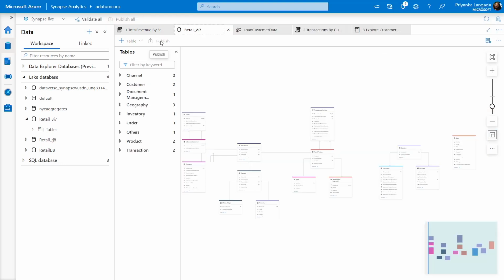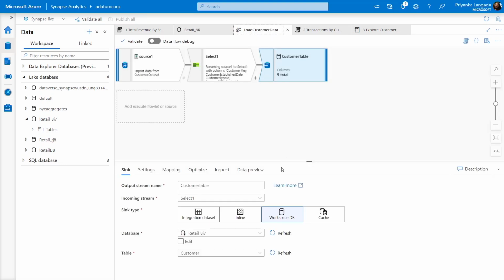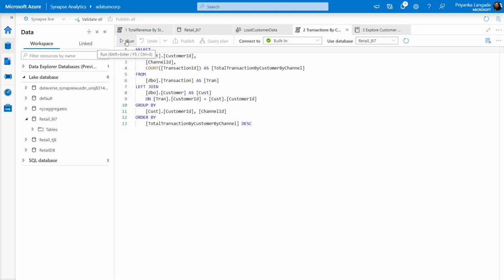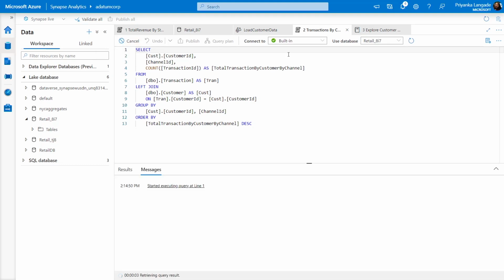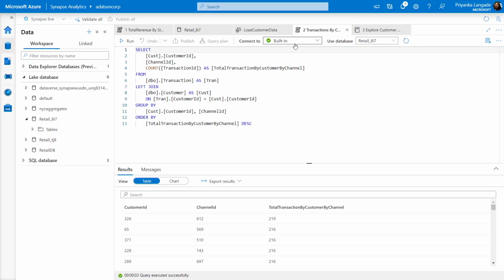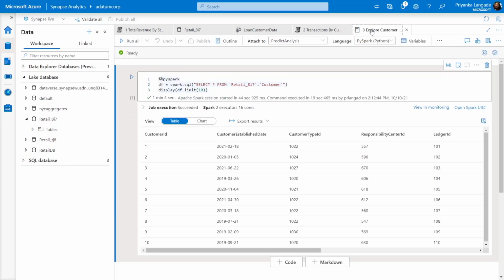To ingest data to this database, I can use code-free data flow mapping, which allows me to use the native workspace DB connector to load data directly to the database table. Let's see the number of transactions performed by customer per channel. Let's run this query and see the results. This query is connected to the built-in SQL pool and running on the database we just created. Along with SQL, we can also use this database to explore and analyze with Spark or build machine learning models.